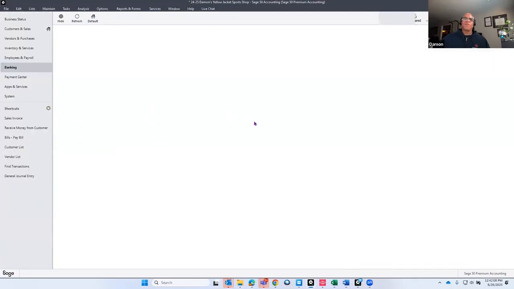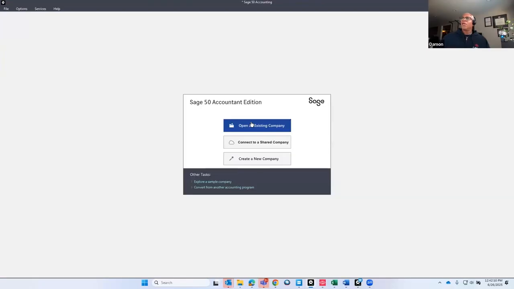In Sage 50, you can have as many companies as you like. In Sage 50 Pro, you can only have one company open at a time. In Sage 50 Premium and in Sage 50 Quantum, you can have as many companies open as you like at a time.